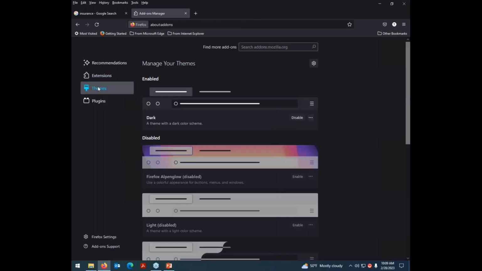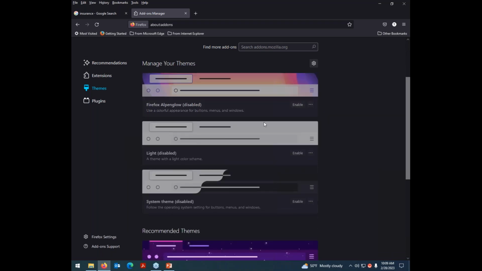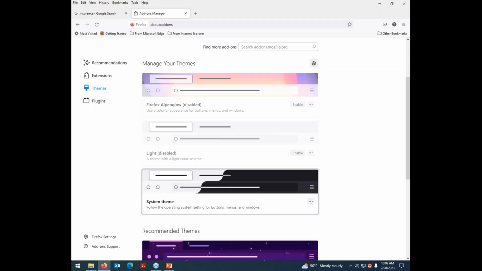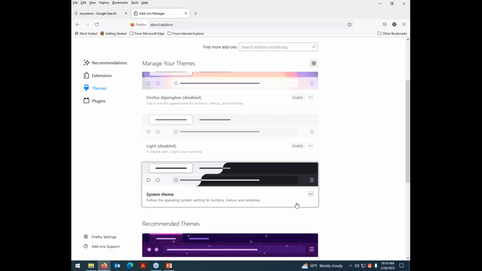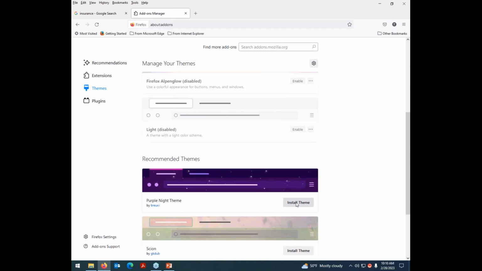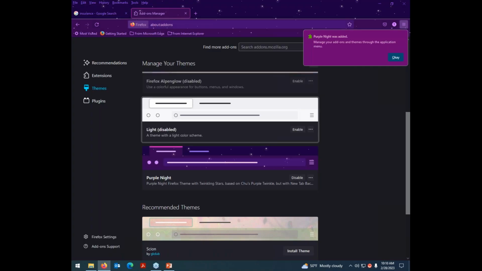You also have themes similar to Google, so you can change the way that your browser looks. If I just hit enable, I now have the system theme, which basically just matches the operating system settings from Windows. Or I could use Purple Night and hit add, and now I have a different look to my browser as well.